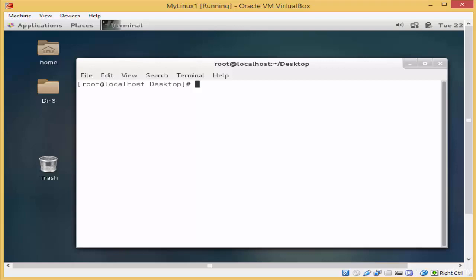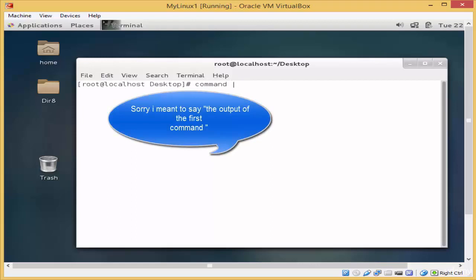Okay, now first of all, let's talk about the pipe. As you can see, this is the pipe sign. This is the pipe sign. As you can see, you press on the shift and the backslash on the keyboard. The backslash button is under the backspace button. Okay, now pipes are used to combine several commands together by taking the input of the first command and making it the input of the second command.